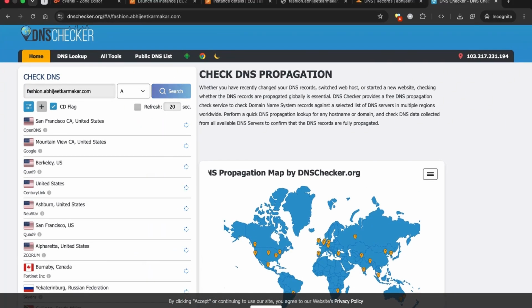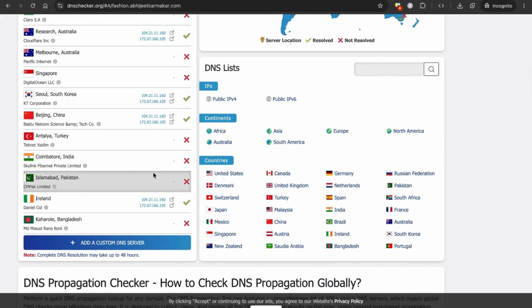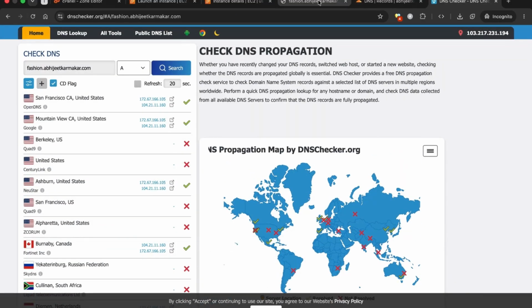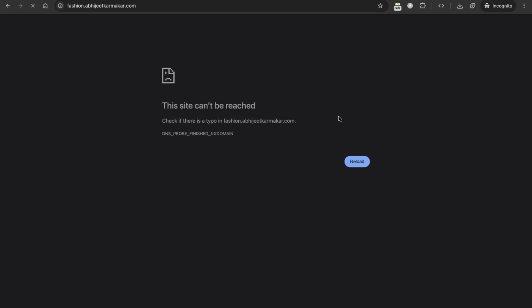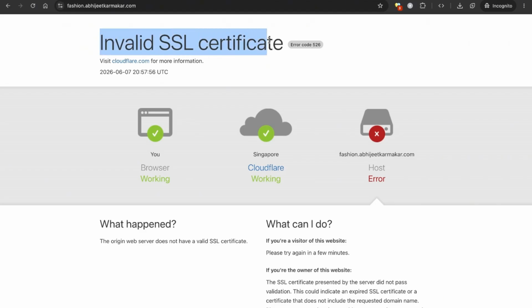Let's check DNS propagation once again. Seems like it's not enabled yet. So what we're going to do, okay, we got something here. It's 526. There we go. Invalid SSL certificate. All right, so that means it's working now. And if we are going to fix the SSL certificate as well, then there's a way to do it. It's by Let's Encrypt, and there's another tool that we can use. It's called acme.sh.